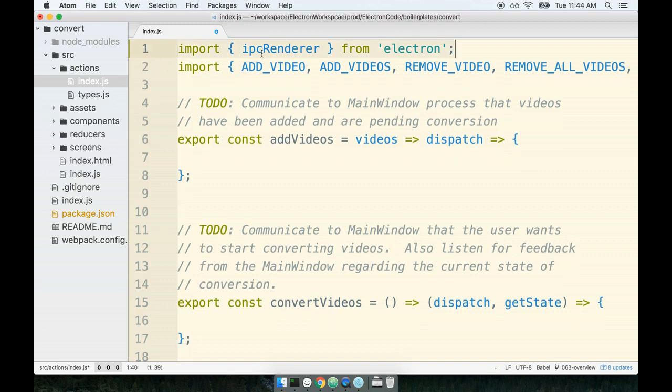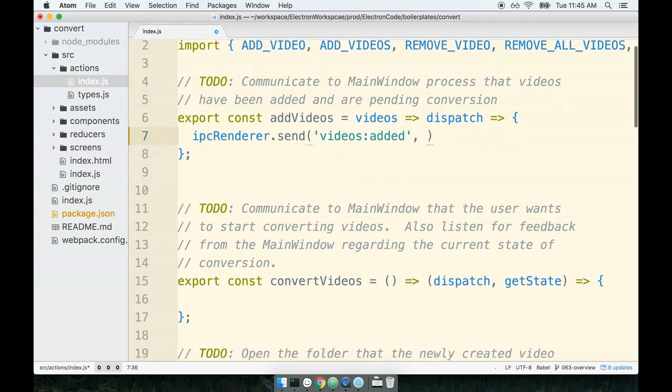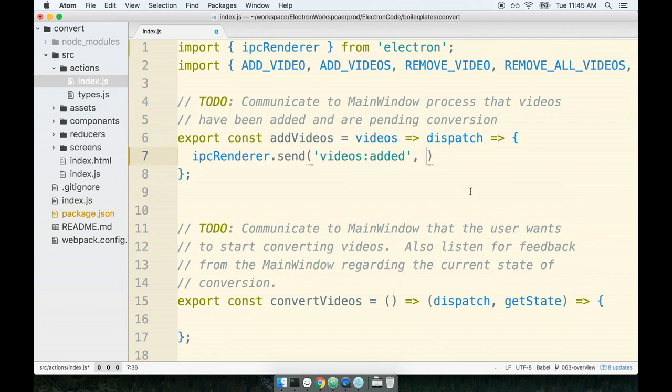Okay, so we've got our ipcRenderer right here. Inside of this function right here, we will send an event over to the Electron side of the application. So we'll say ipcRenderer.send, videos:added. And then we're going to send along the list of videos that were added to the application as the second argument. So we'll say simply videos right here.